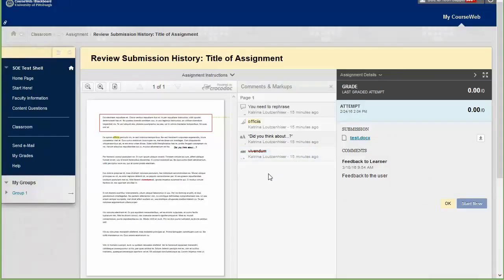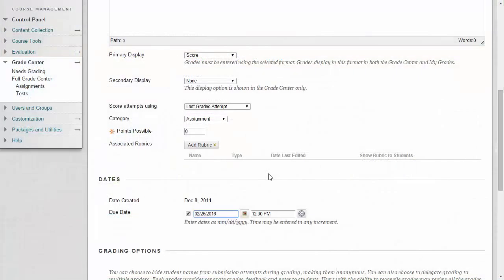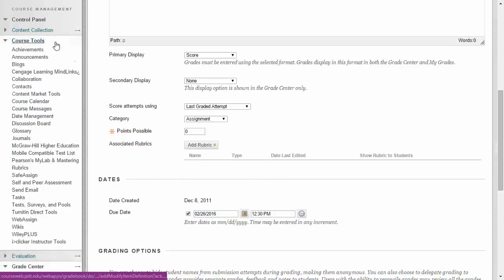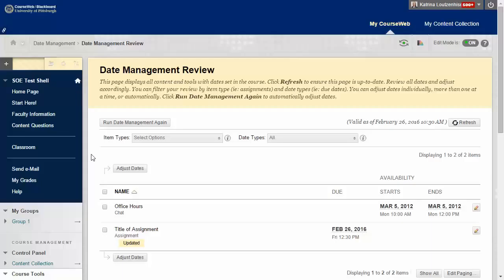The advantage to adding a due date for you as the instructor is that adding due dates makes it easier to change dates going forward. There's a tool in the left-hand menu under Course Tools called Date Management. Now remember, this only works if you've set the dates once. So if you set all the dates this term, then when you copy the course for the next term, this tool will make it very easy to change all of your due dates.